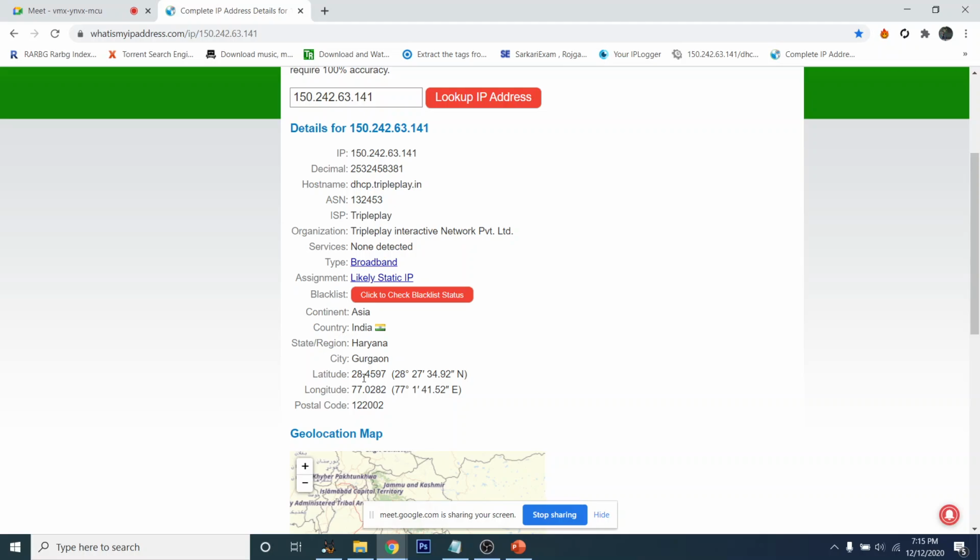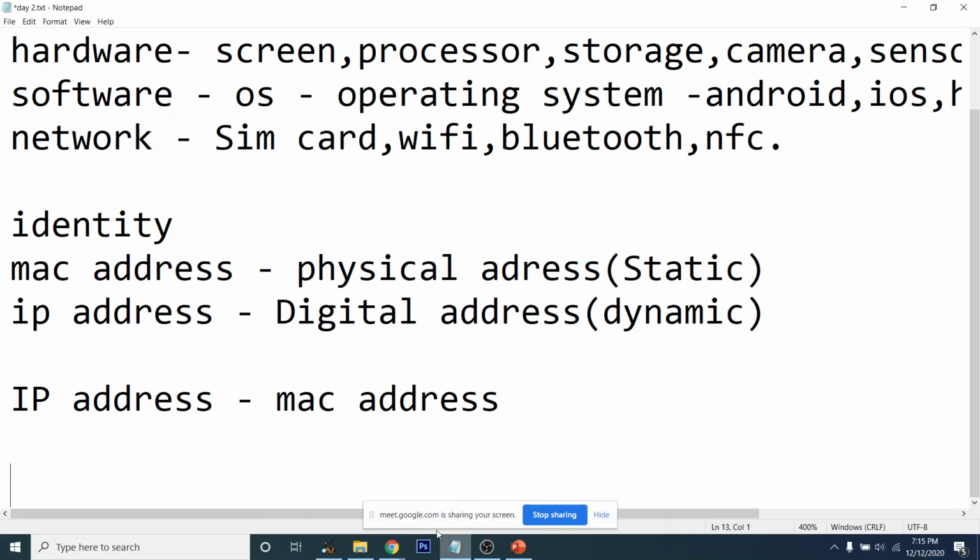Basically, this is not my address. This is the location of the nearest address of my ISP. What is ISP now?